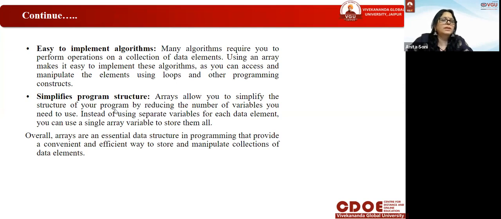Or you can simplify your program structure. How? Array allows you to simplify the structure of your program by reducing the number of variables you need to use. Instead of using separate variables for each data element, you can use a single array variable to store them all. Basically, array is an essential data structure in programming that provides a convenient and efficient way to store and manipulate data elements.